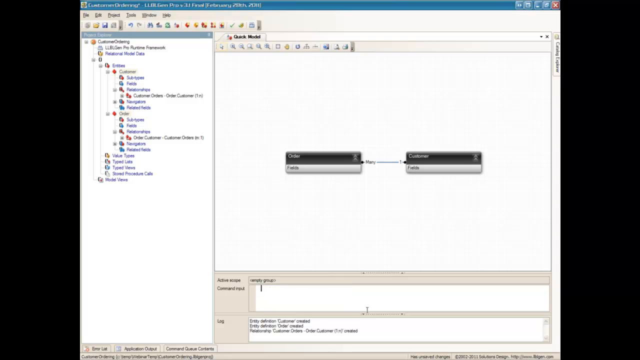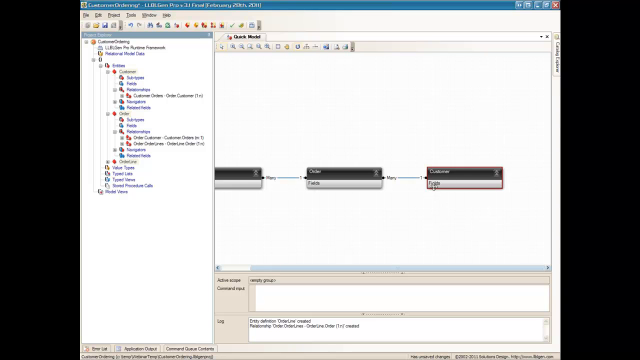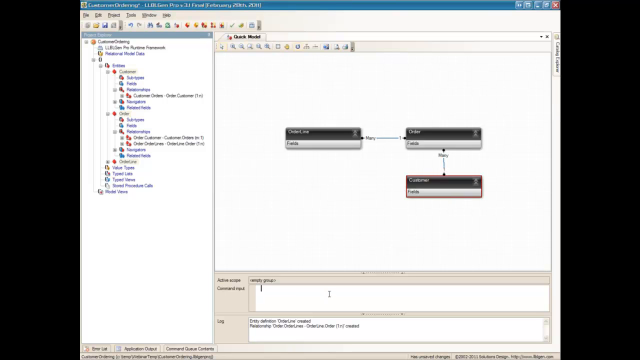So I will now type 4 other relationships and at the same time define the entities that are involved. Holy cow, how do you put fields in there? We'll see that in a second. Okay.